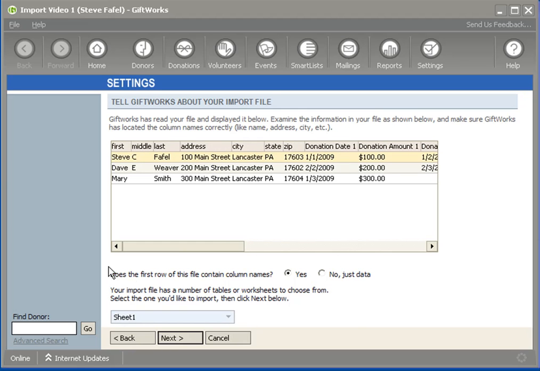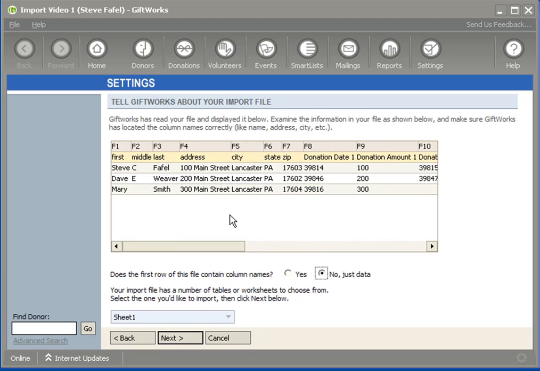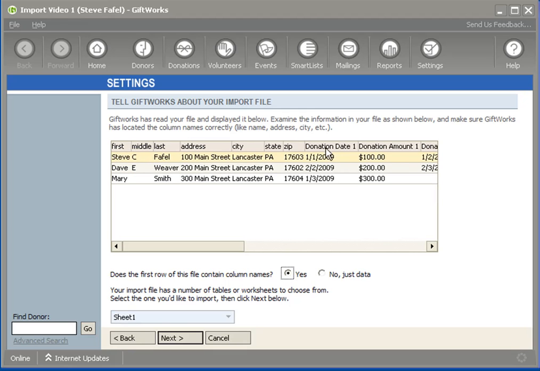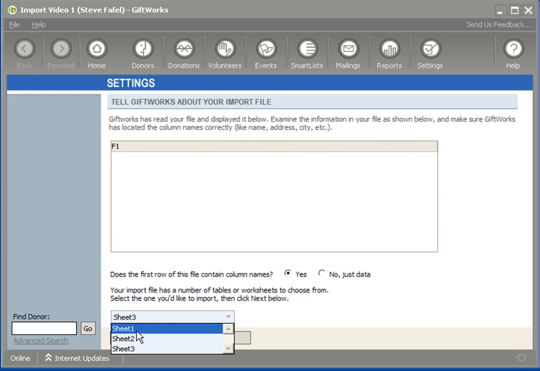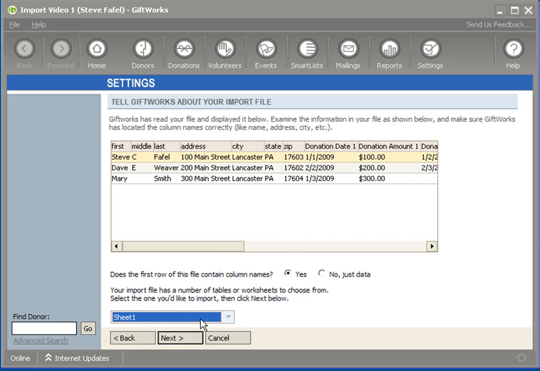Down at the bottom, you'll notice there are some Excel-specific questions. First of all, does the first row of this file contain column names? Well, if you remember, the first row did. If yours doesn't, which most of yours probably will, but for some reason if yours doesn't, Giftworks will go ahead and assign a column name to it. But the assumption is your first row does contain column names, and then the second thing is to choose which sheet your information is contained on. Sheet 2 and sheet 3 of my Excel file were blank, so I'm just going to choose sheet 1.